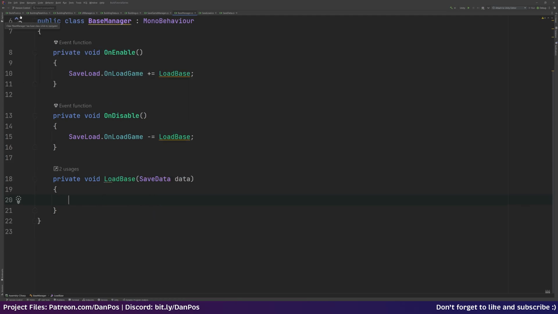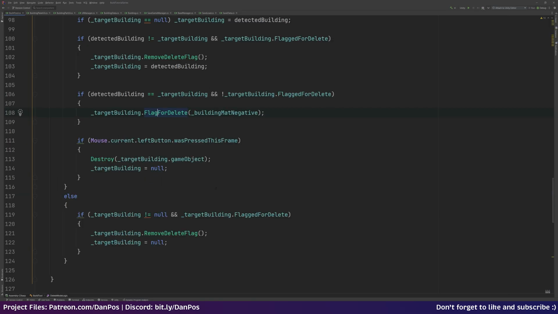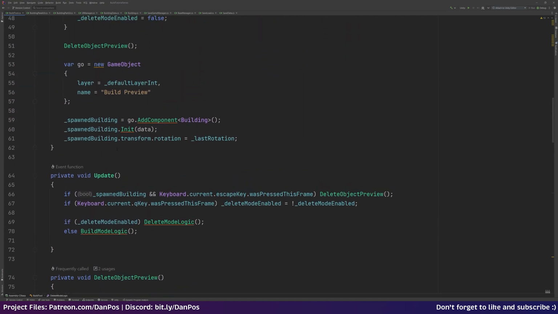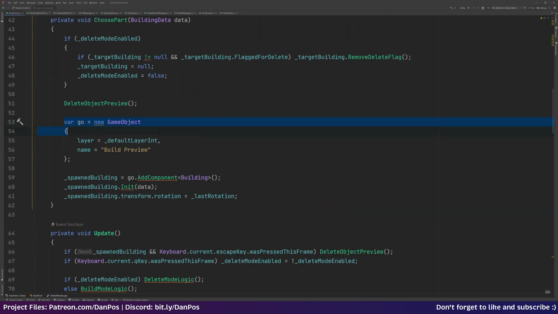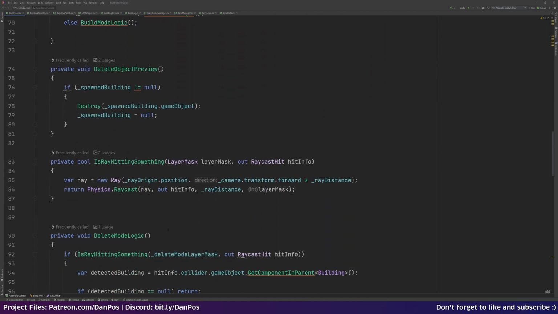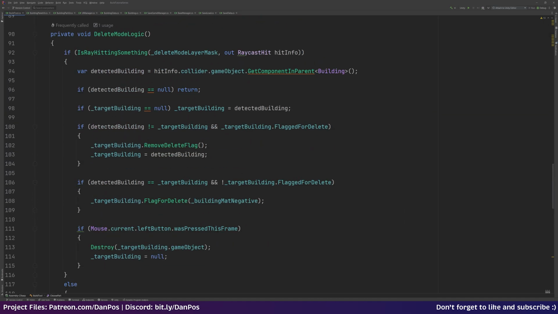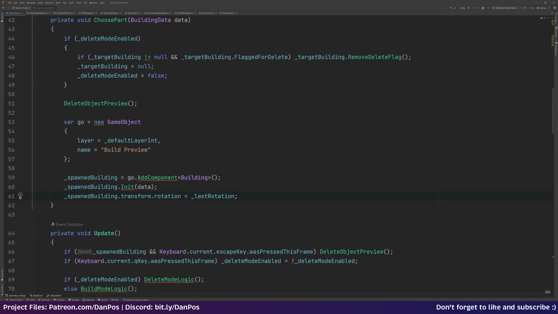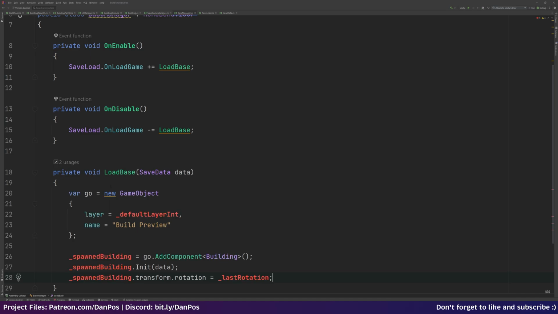So now we already know how to place buildings down, new buildings, and spawn them into the world. We're doing it on our build tool.cs script. So we're making a new game object, we're adding a building component, we're initializing it, we're setting its rotation, and then we call place building when we click the left mouse button. So we need to do some of that again. So let's just copy this over to our base manager and we can paste it in.